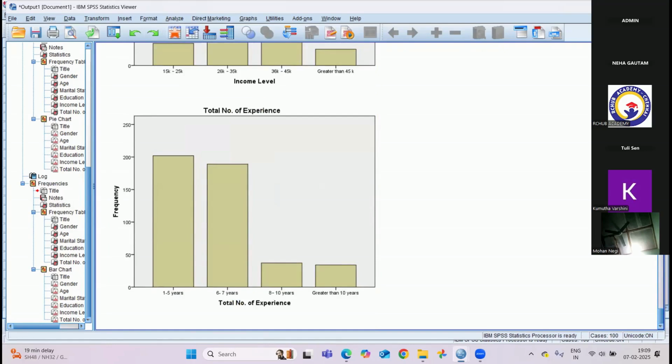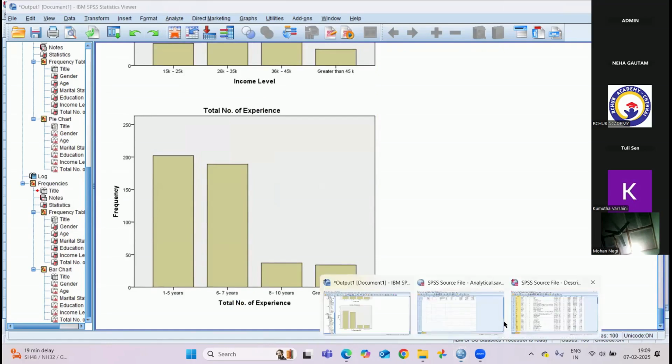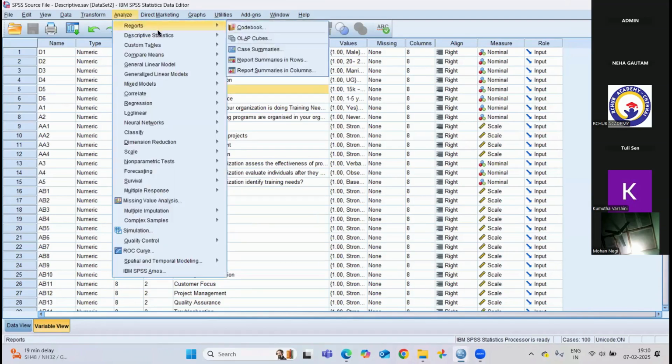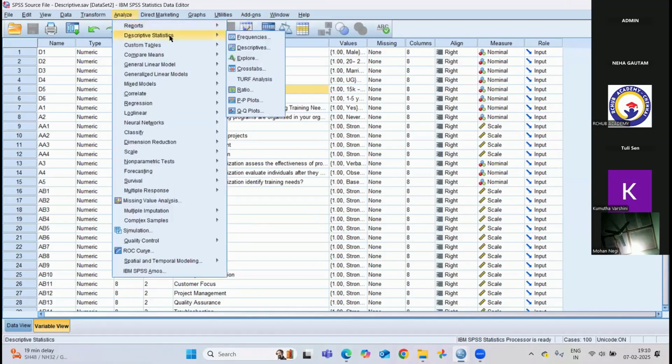So let us compare two things. Education qualification and income level. Let us compare education qualification and income level. So in order to do this cross tabulation, you need to click Analyze. You need to go to Descriptive Statistics once again. Then click on Crosstabs.